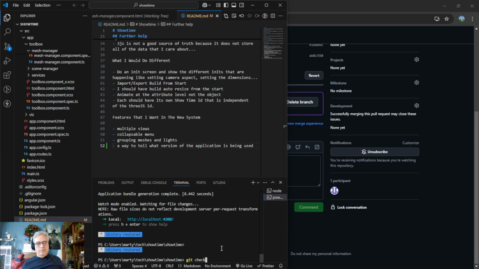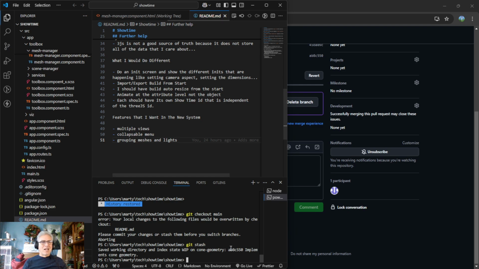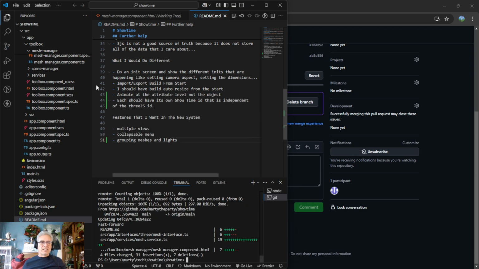Main. Git checkout main. So it doesn't want me to do this because I have a change. So what I always do is I just go do git stash. So that'll kind of make a copy, and it's a Git thing that makes a copy that you can get back, and then git checkout main, and then git pull, and that'll get my latest changes, which this is actually one of the things. And then I can say git stash pop.